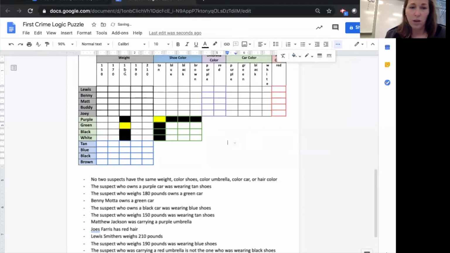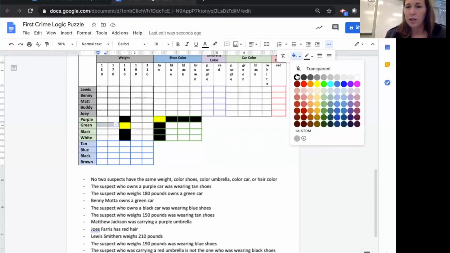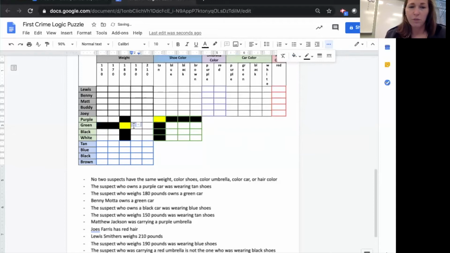And also, if 180 pounds is green, then nothing else can be green. The other weights can't be green. So I'm going to highlight those and change those colors. So what we're doing is we're just narrowing down our options.